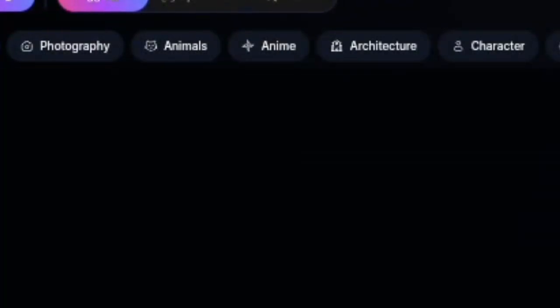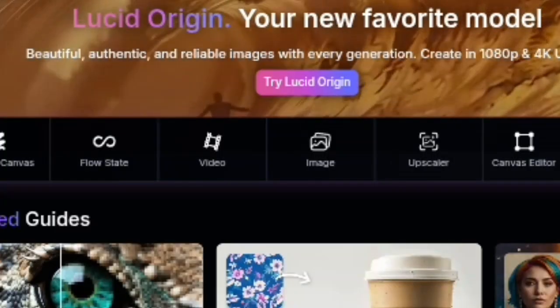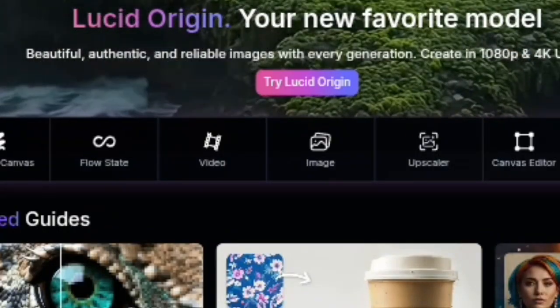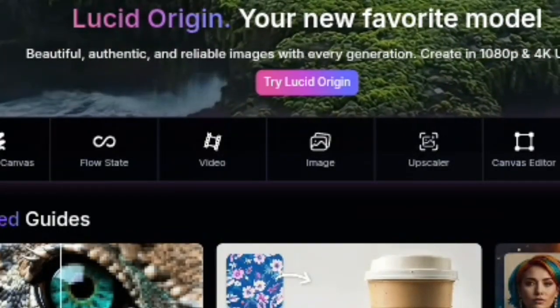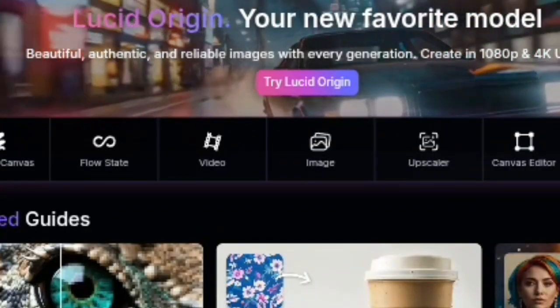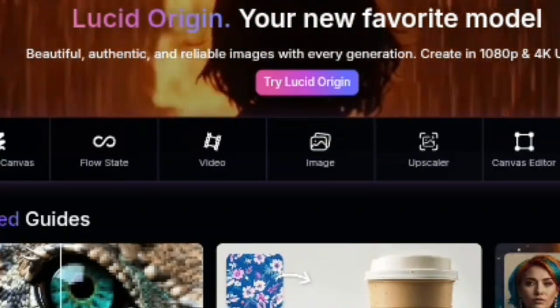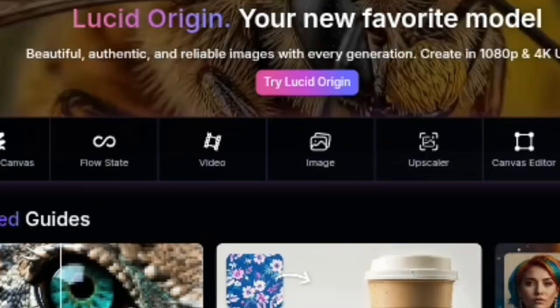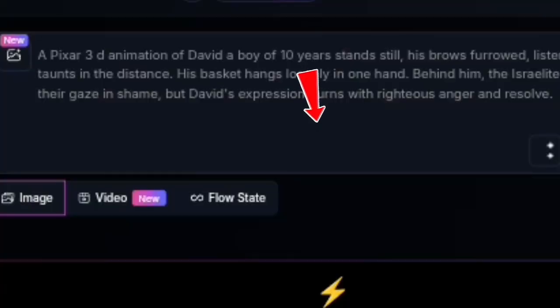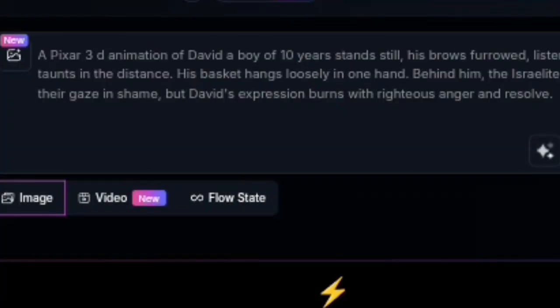All right, so now this is not what we are here to do, but we just want to appreciate the artwork that people created. All right, so now this is the option we are going to use. They give out 150 credits each day. So let's select image. All right, so when you select image, you will see this.